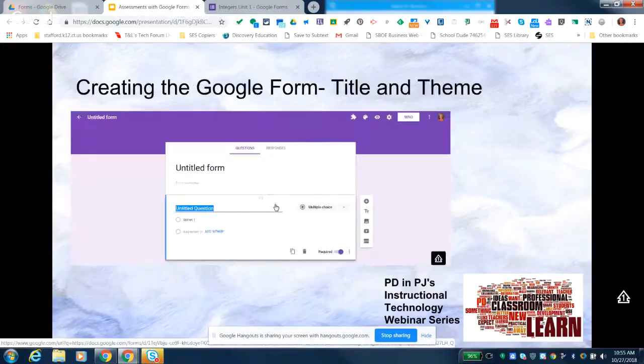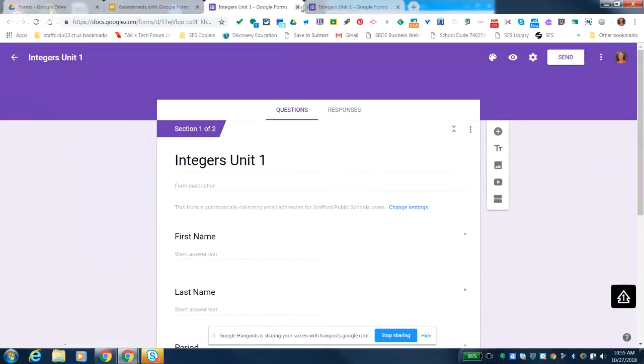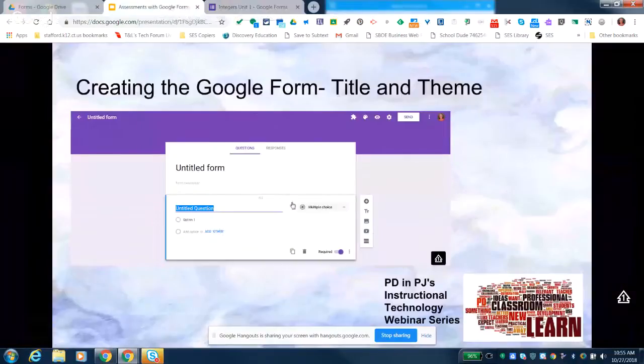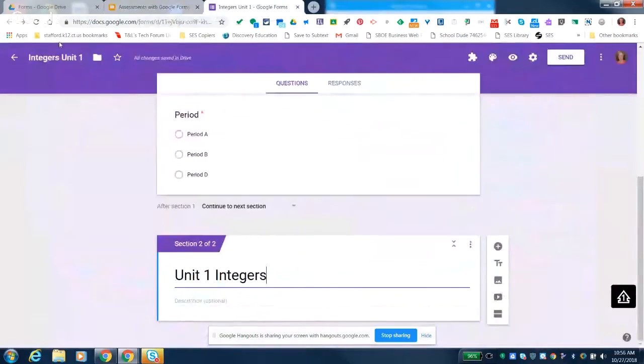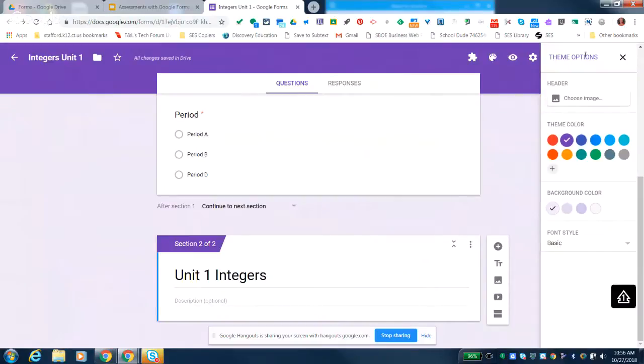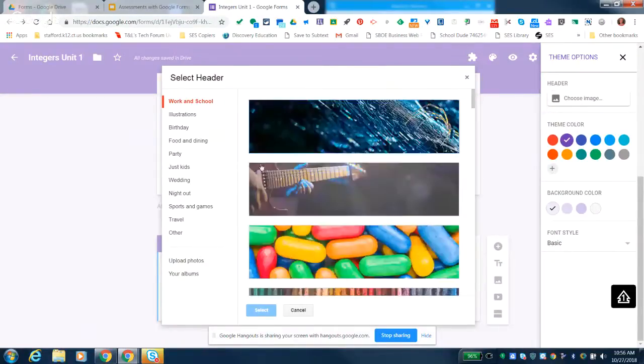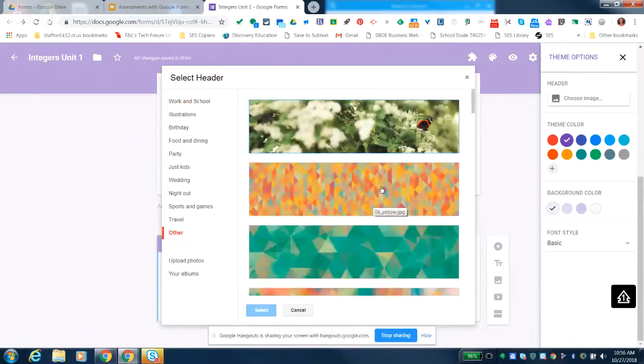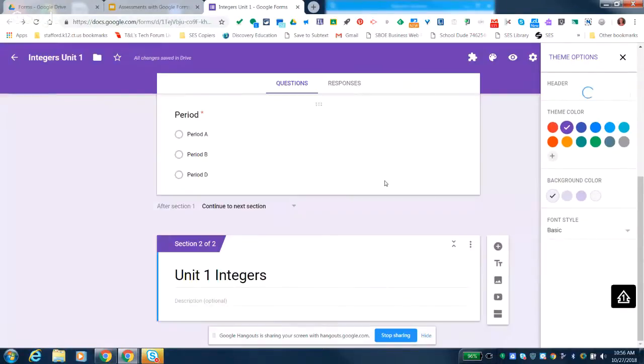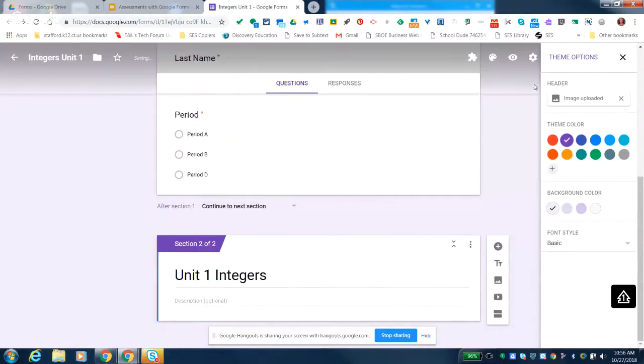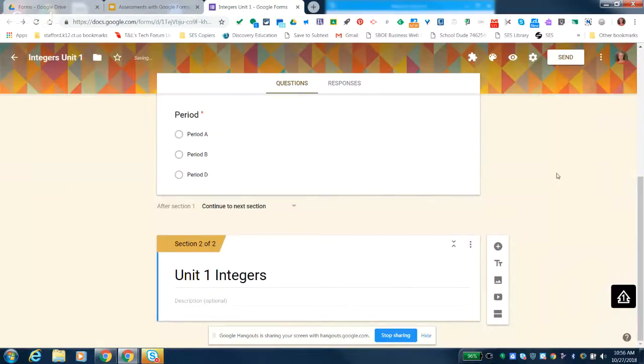So we've talked about the title and theme. Let's actually go in and look at the theme. Let's go back to this. Up here, I have just a purple background. If I click on this little paint palette, this will give me some theme options. I can choose my header being an image or a color. I'll just click Other and pick something a little flashy maybe. That will change my theme, and then I can just close out of that.